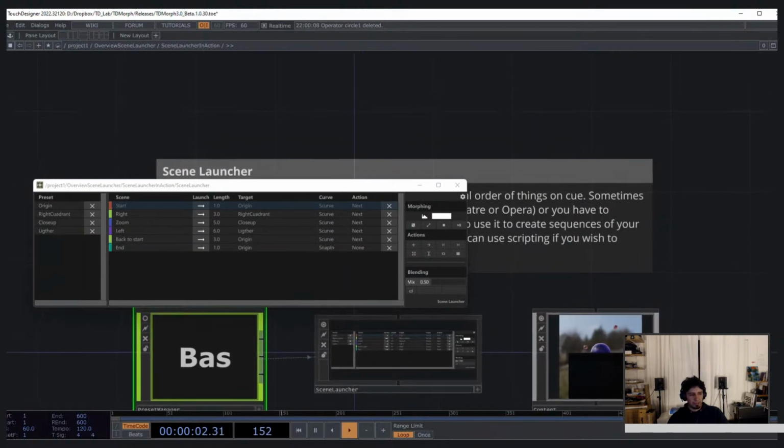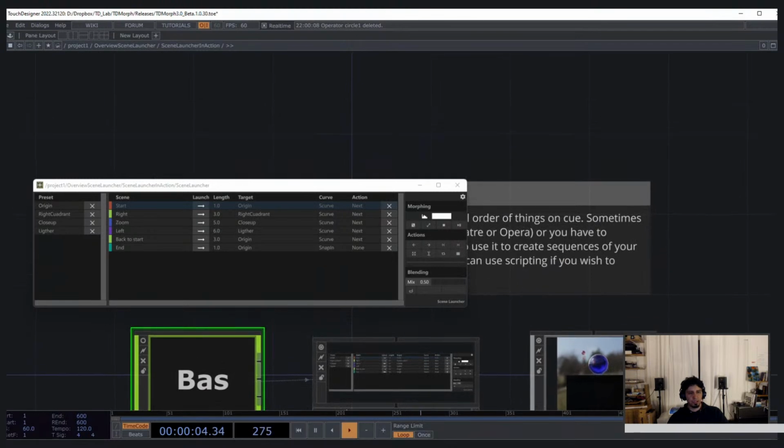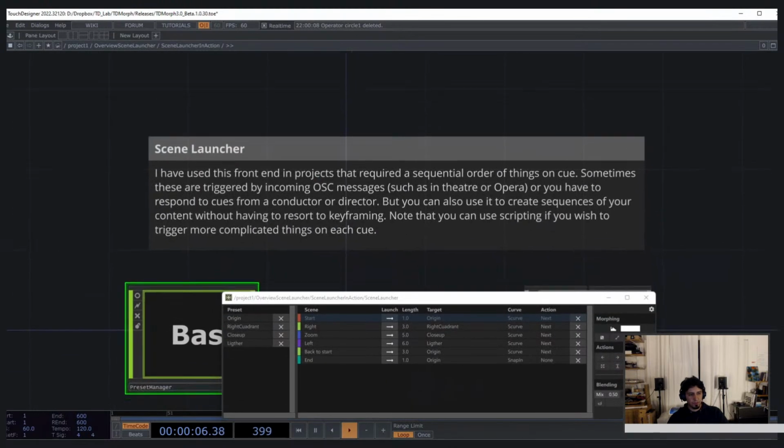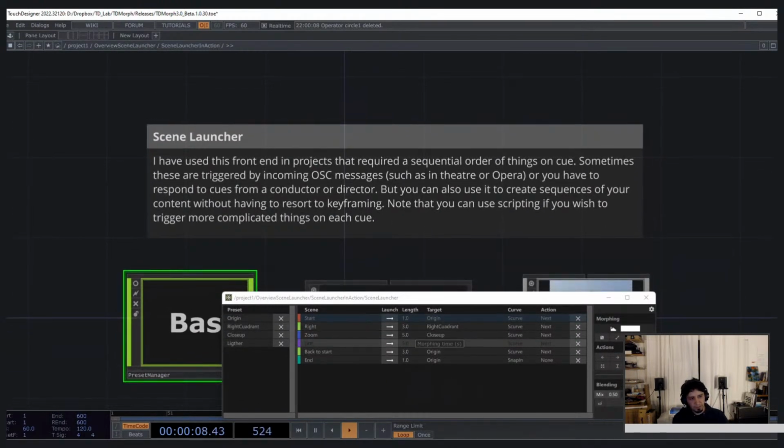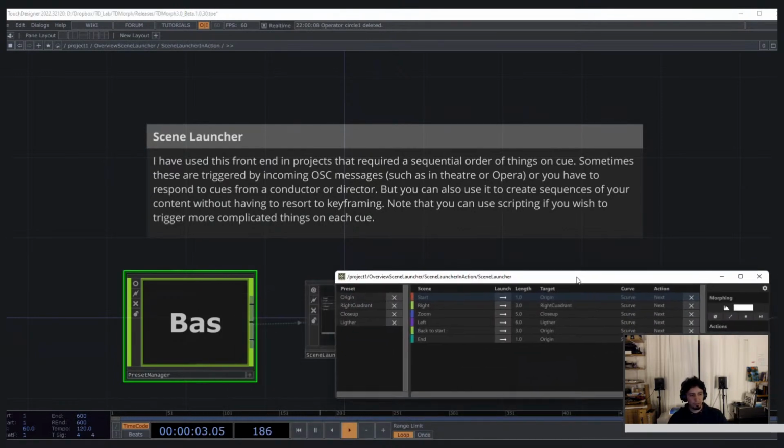But now, let me just run this little sequence. If you see, I have different times for each one of them. Almost all have the same curves except for the last one, I will explain that in a bit. And the actions I have is just next for everything and none for the last one. So let's see what it does now. I'm just going to execute it.